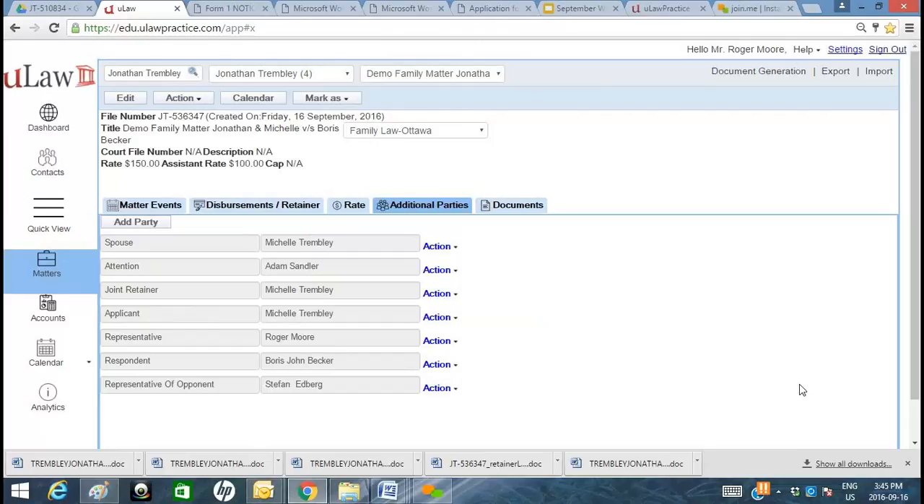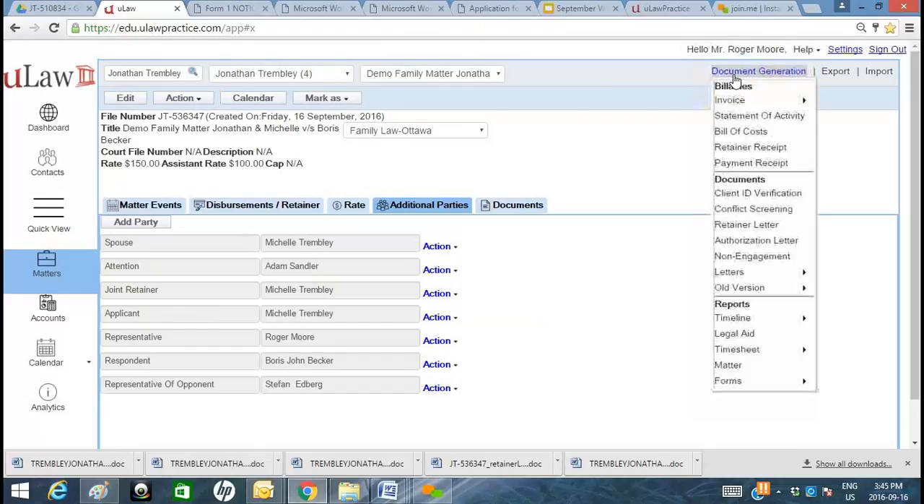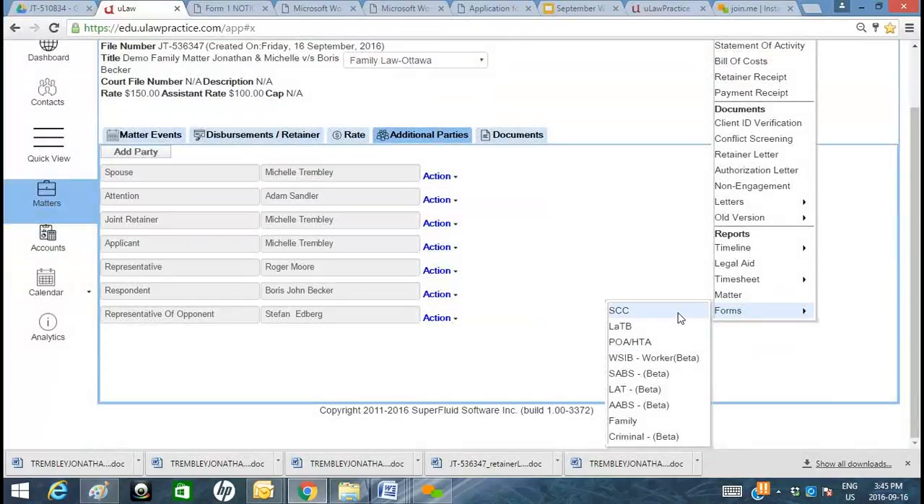And once you've done that, then you use the document generation, click on forms, and as you can see, there are small claims, landlord and tenant, Highway Traffic Act, family, ABS, tribunal, WSIB even, and our latest being family and criminal, the latest forms that are being added.